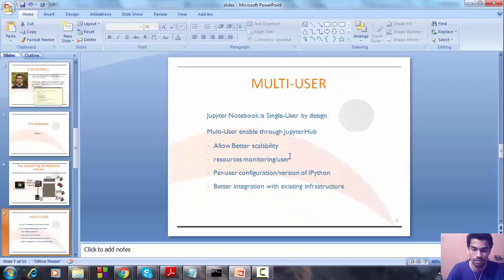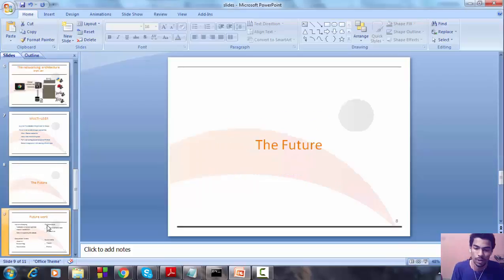So Jupyter Notebook was designed keeping a single user in focus. So it's a single user by design. But if you want to use the notebook as a multi-user, you have to enable it through Jupyter Hub. Jupyter Hub is one more extension of the Jupyter Notebook. So you have to install Jupyter Hub. It's just a one-line command.